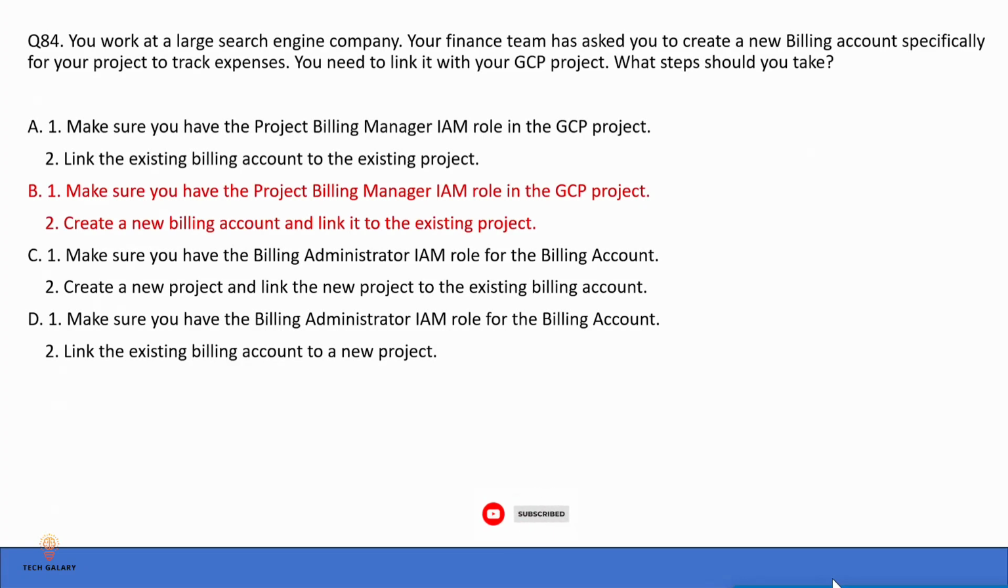Option D, make sure you have the billing administrator IAM role for the billing account. Link the existing billing account to a new project. Even the billing administrator of a billing account also needs to be the project billing administrator in order to link it to the project. So this option is not correct. So for this question, option B is the correct answer.